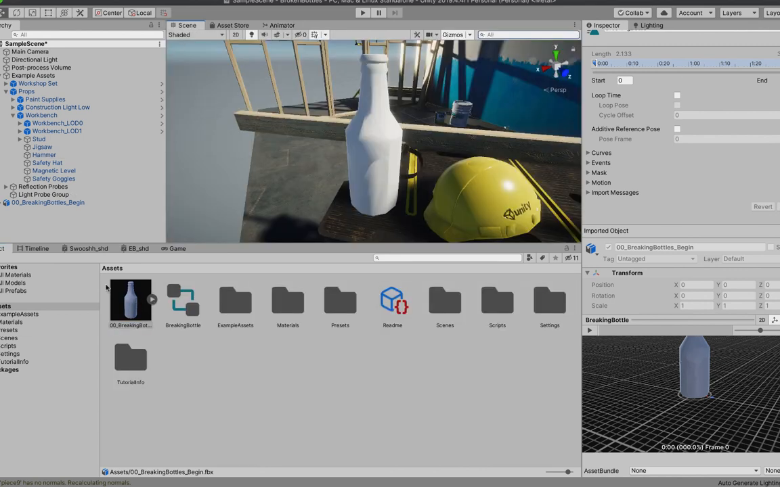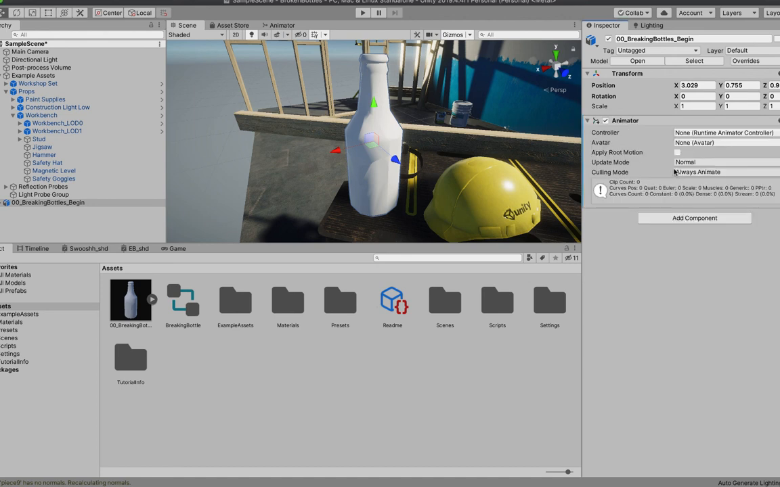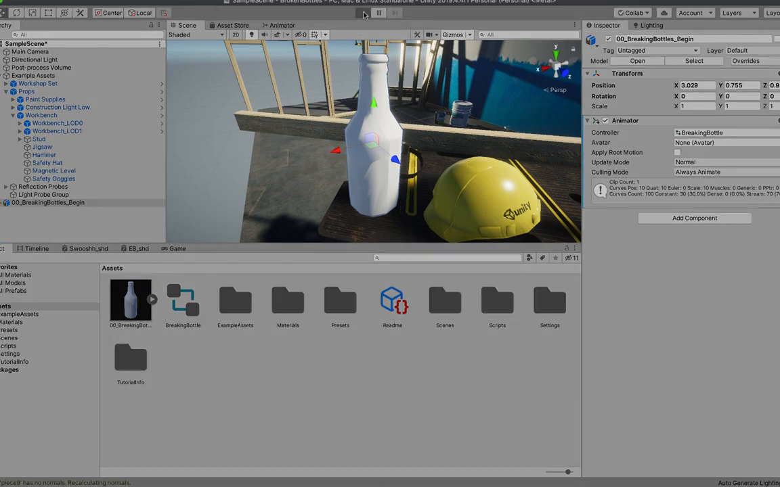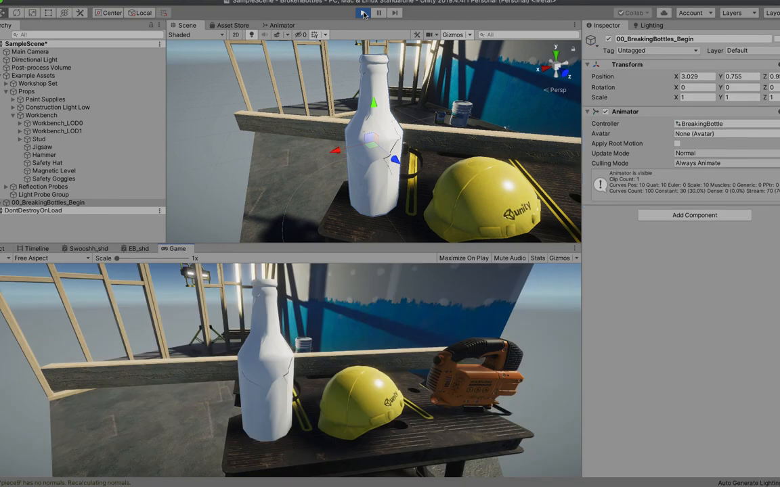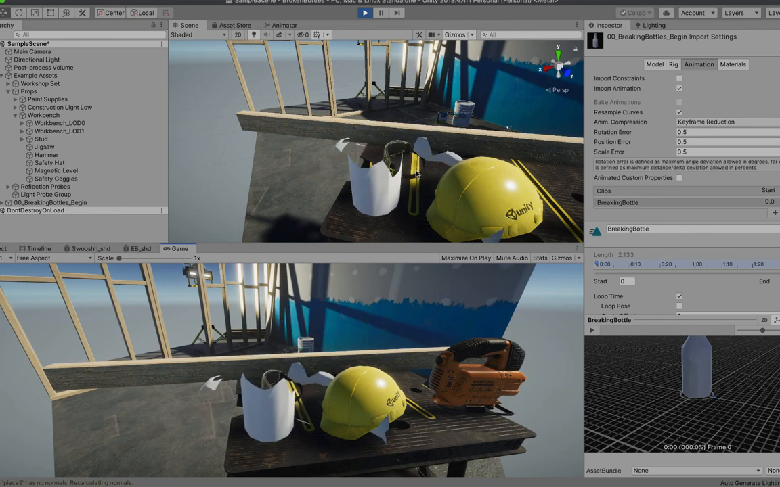And then if I jump back over to my scene, onto my breaking bottle, I can add an animator, and I can take my animation controller and put that into my animator. So now if I press play on my scene, it should open up the game scene for me, and with a bit of luck we should have some animation. Yay, and our bottle is breaking apart. I have just gone back into my bottle animation here, and I've set loop time, so it's going to play over and over.